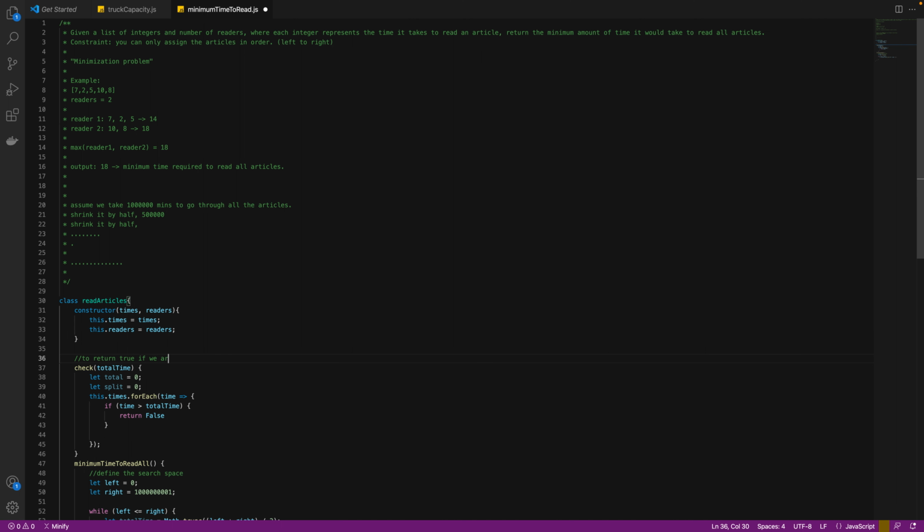True if we are able to read all the articles within the total time, otherwise let's return false. That is the main objective of this function, check. So if the time of any individual article in the times array is greater than the total time that we have decided for ourselves, then we know that the answer is going to be false, right? So we just return false and we do nothing.